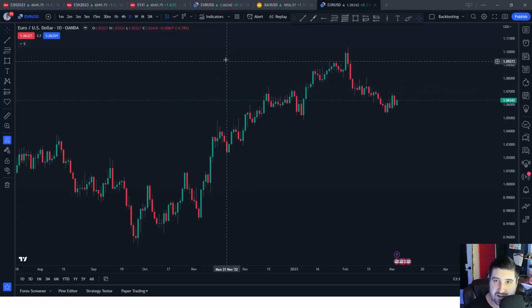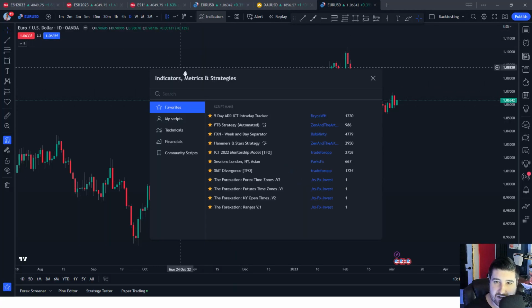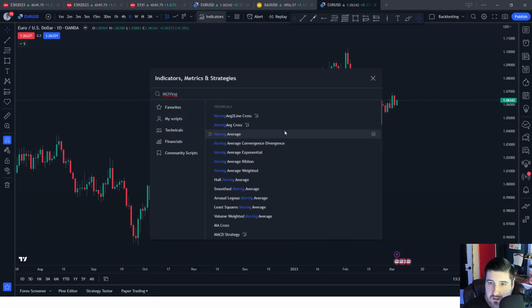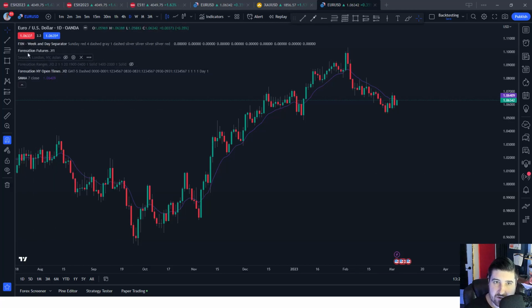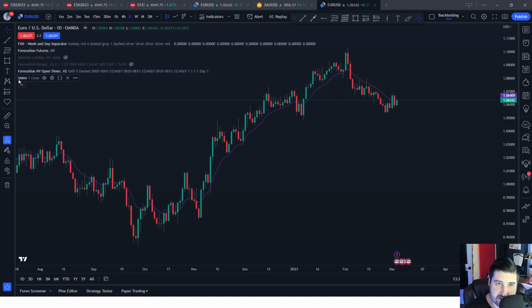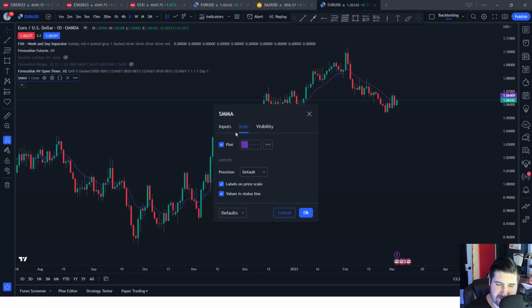So let's add in the most basic one that almost everyone should understand, and that is moving averages. I like the smoothed moving average, the basic one. If you don't see it, click up here on this little arrow. Smoothed moving average. Anyways, inputs.